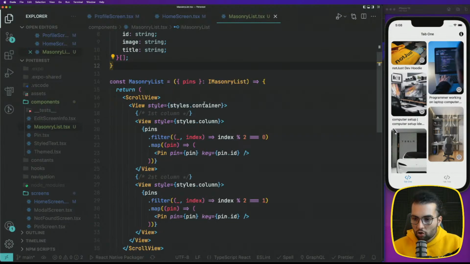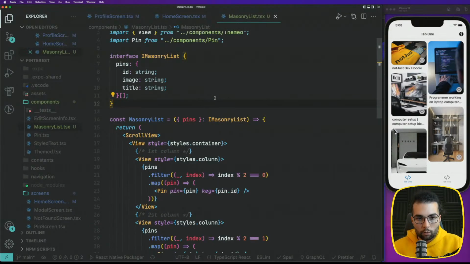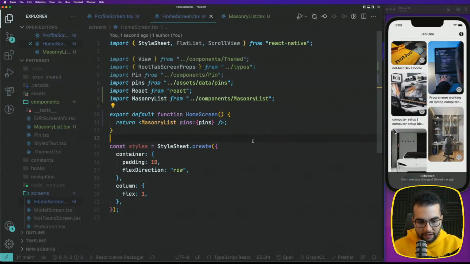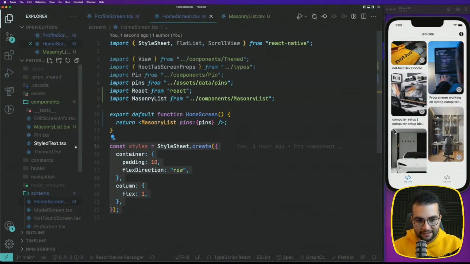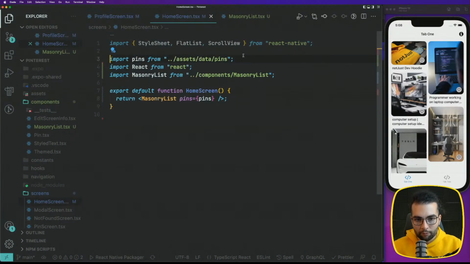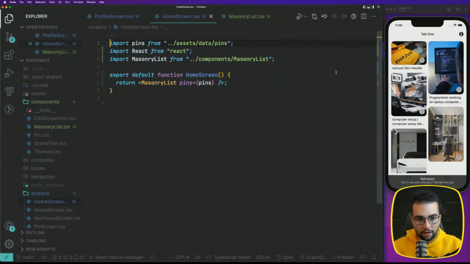All right, so where are we at? We have this Masonry list. We are displaying it properly in the home screen. For the home screen, I don't need the navigation, so we can remove everything there. It's gonna be as simple as this. We don't even need the styles here. And I'm gonna clean up the imports that I'm not using. Very simple, very clean.